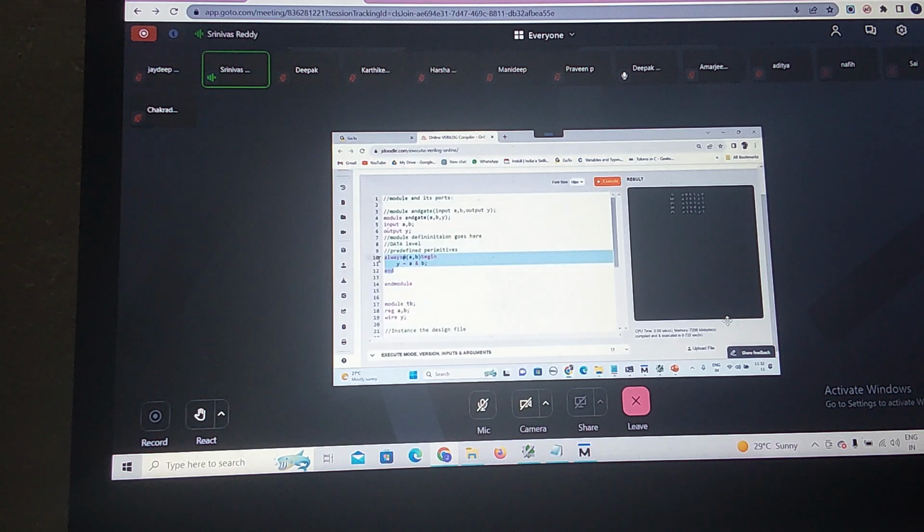Now whenever you are using the behavioral block, we call it a procedural block. Always is a procedural block. Inside this procedural block, the output Y should always be a reg data type. You should declare this output as what? Reg data type.